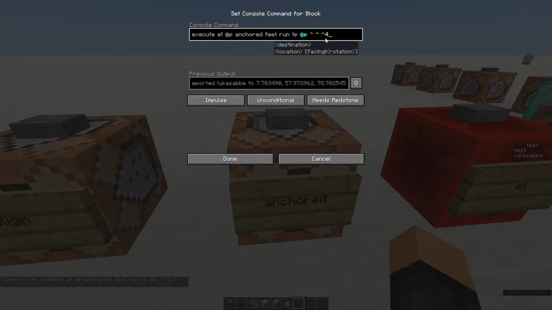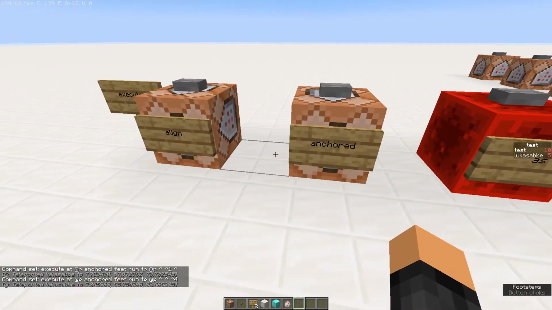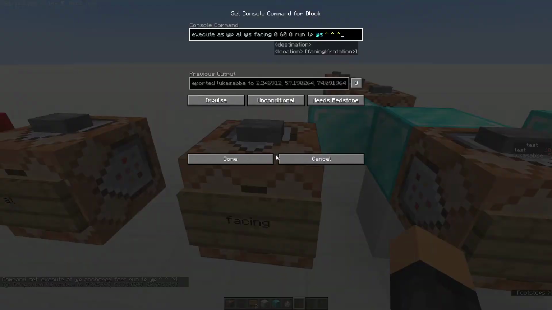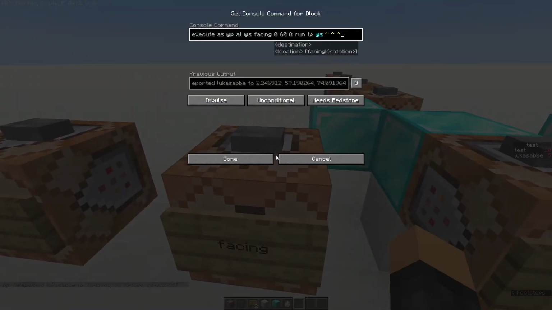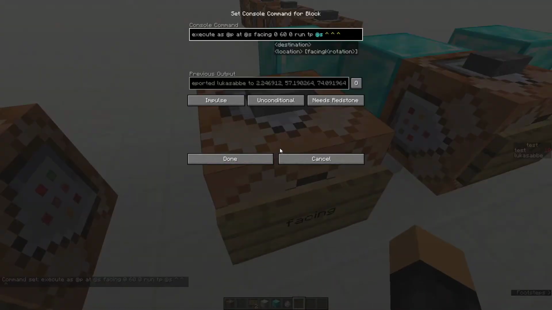So if you want to go 4 blocks forward, it will check from the feet instead of the eyes. Let's check out the next. This has also very much to do with local commands. It's the facing command. The facing command will change the rotation, but it won't show up. And this is also a trick.